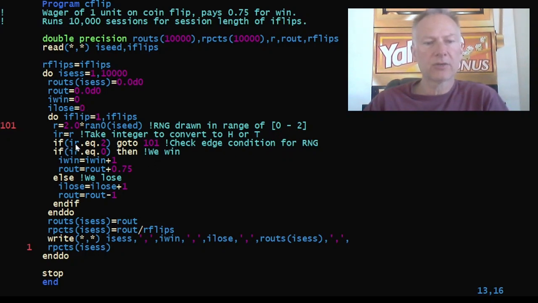So I have a check here in this line just for the edge condition of did I happen to get a 2, because I don't want a 2. I just want a 0 or a 1, a heads or a tails. So if I get past this line, then I've succeeded in now I have a heads or a tails. I'm going to assume we just bet on heads.